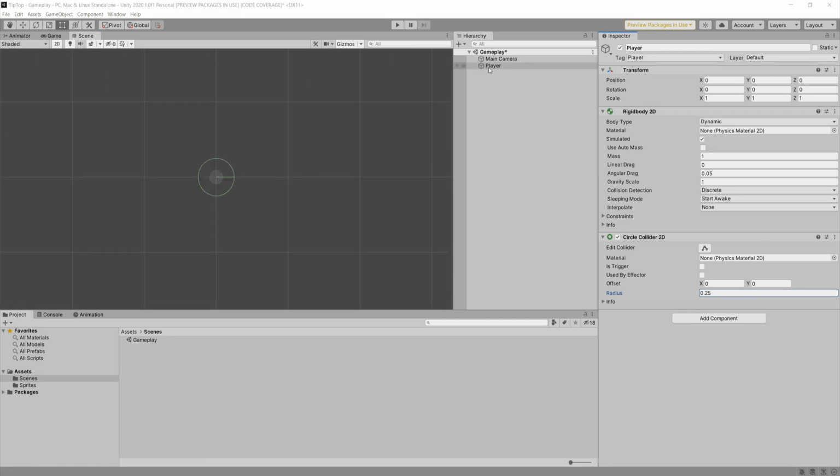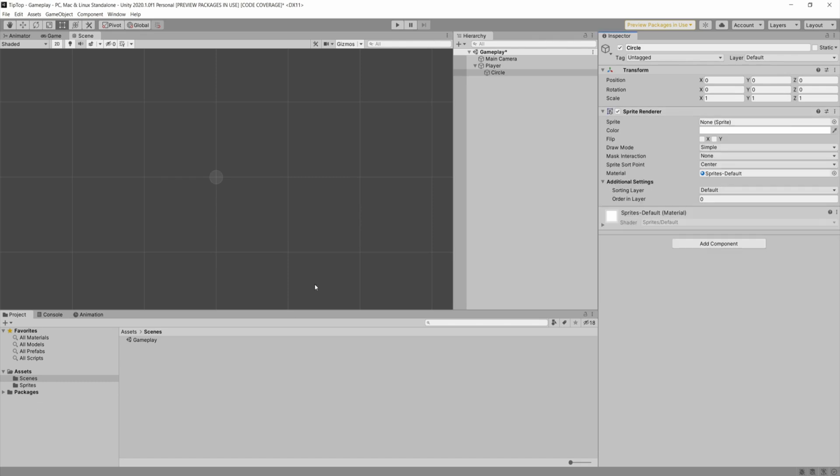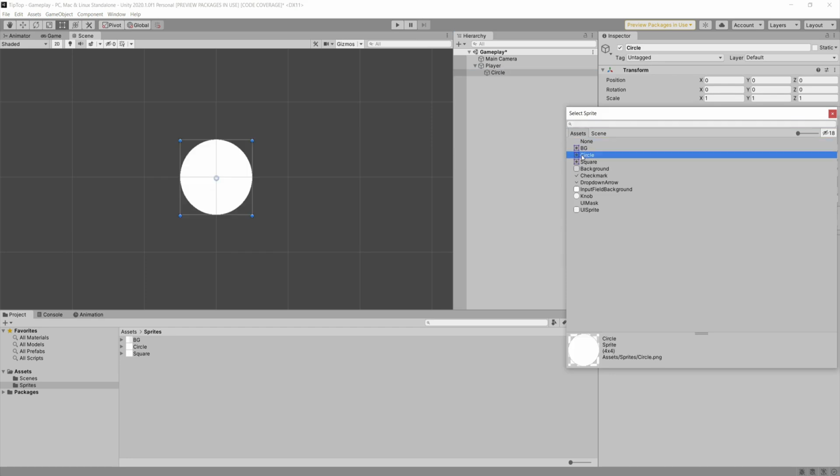Now I'm going to right click on the player and create an empty game object that I'm going to call circle. For this bad boy circle, I'm going to add a Sprite Renderer component. From the sprites folder, or even from this little circle, you can click on that and select the circle, and there you go.